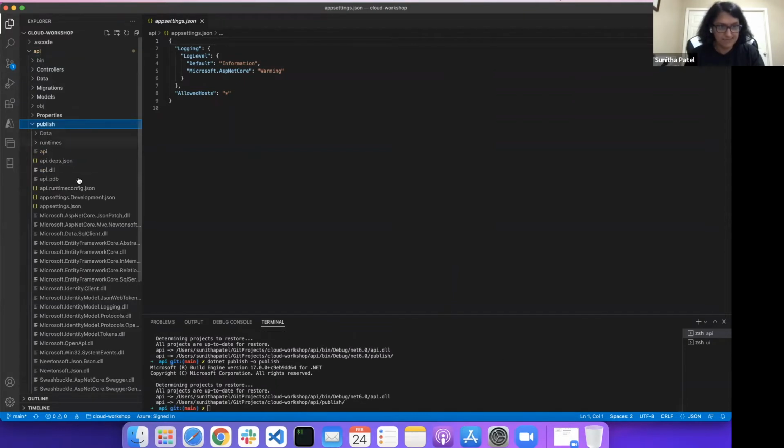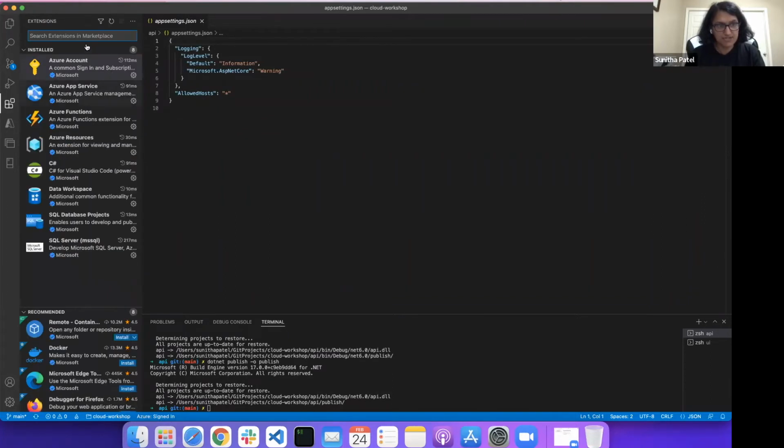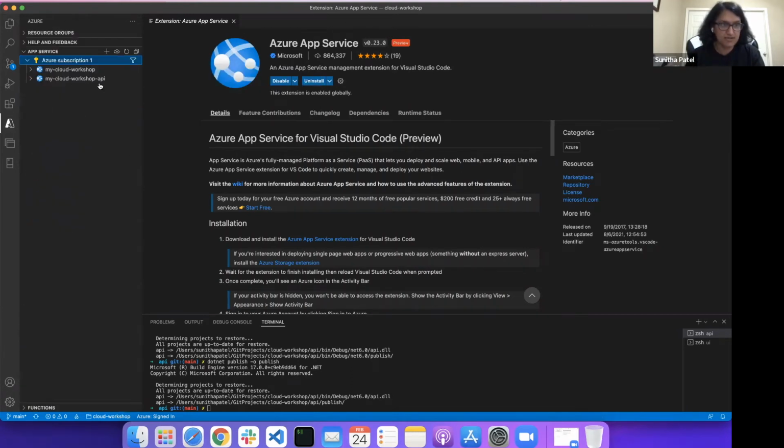Okay, so this is the publish folder with all my DLLs and everything, which you typically get with the .NET application. What I'm using is an extension in Visual Studio Code called Azure App Service, from Microsoft. This allows me to connect to my Azure account. Since I deployed that API, I already signed into my Azure account here.